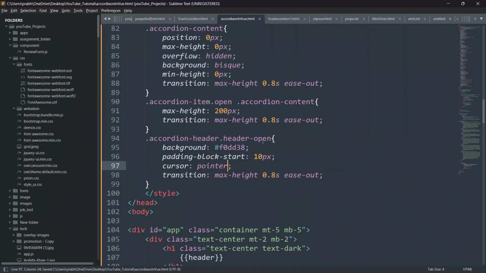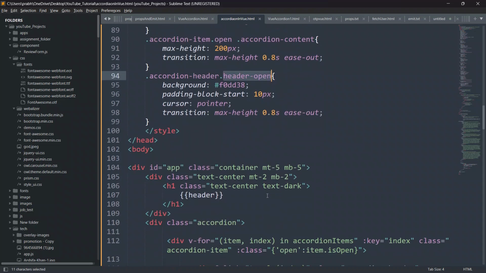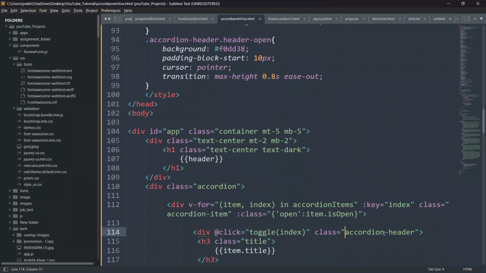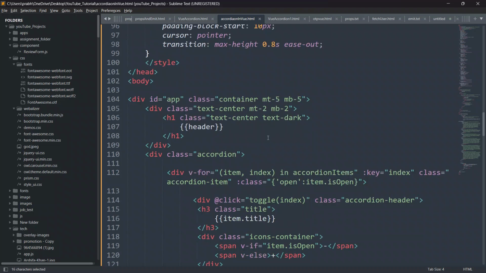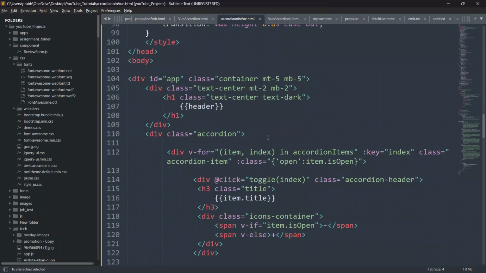So guys, now we have to apply this header open class on this accordion header. You can see this is the accordion header. We have to apply this header open class dynamically on this accordion header class, based on the logic. So we are going to do that now.